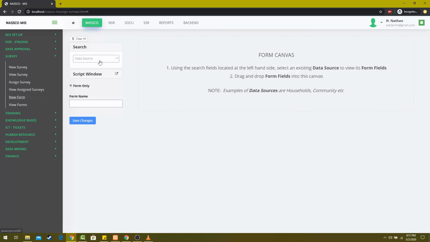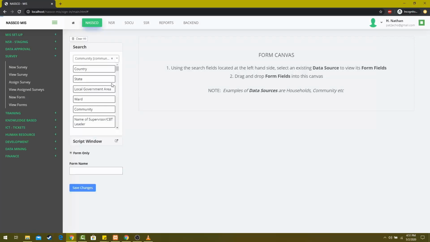So the questions that we're going to use to create our form, what table in our database do we want to pull those questions from? Say for example, I want to pull questions from my community table. So I'm just going to type COM in my search box and I'll select the community table just here. And all the fields in my community table will be displayed to me just beneath that.